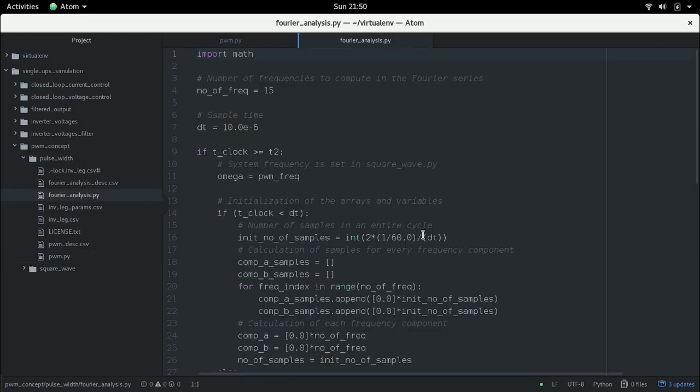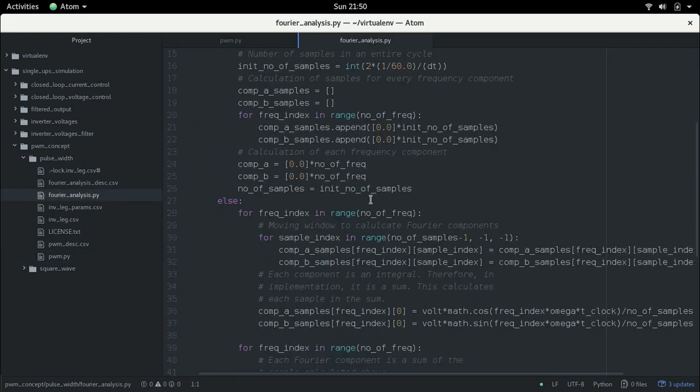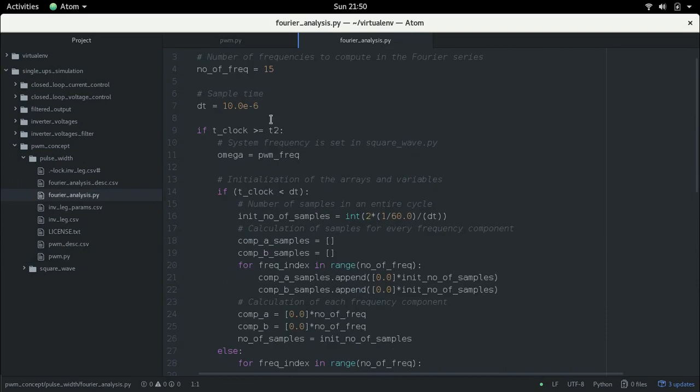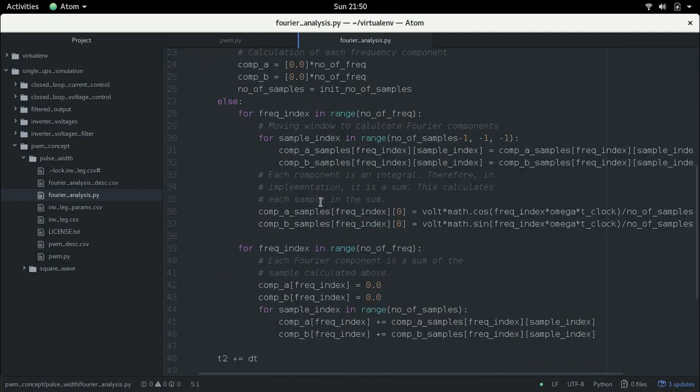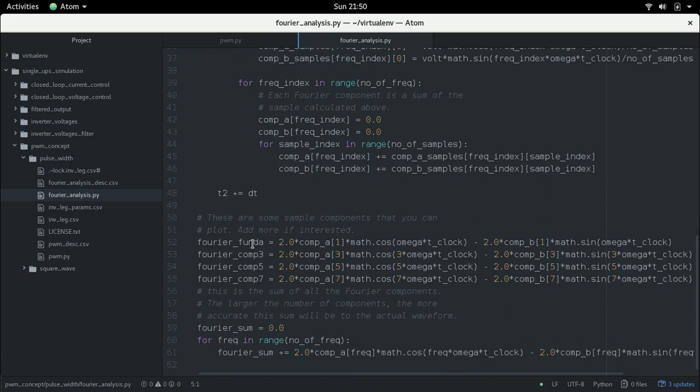And the Fourier analysis is the same old file. It is basically measuring the output voltage and calculating 15 components of harmonics based on this, that is DC and up to the 14th harmonic. And we have calculated several of these components, that is the fundamental, the third harmonic, the fifth harmonic and the seventh harmonic, and besides this I'm also calculating the sum of all these harmonics. So these are what we are going to plot.